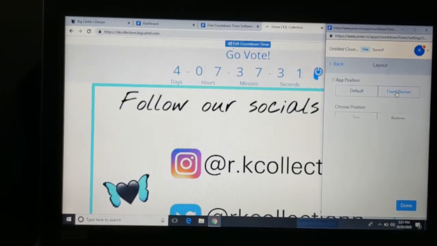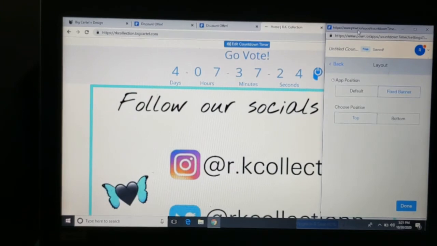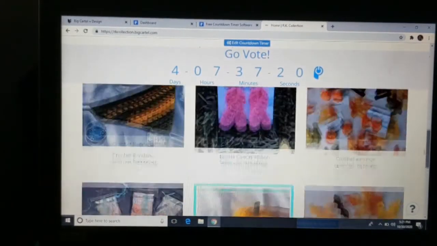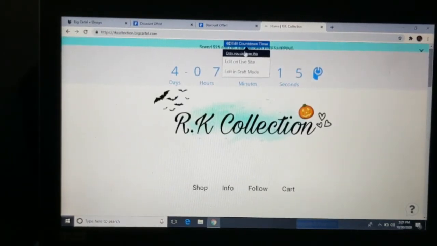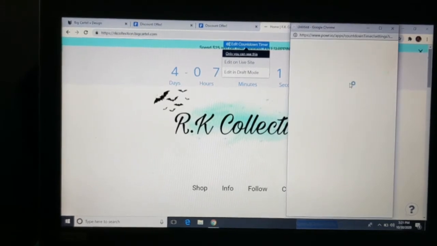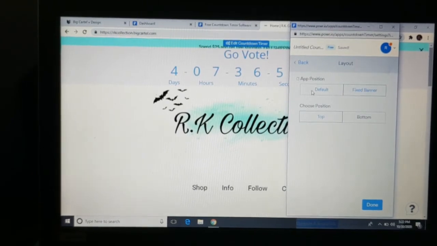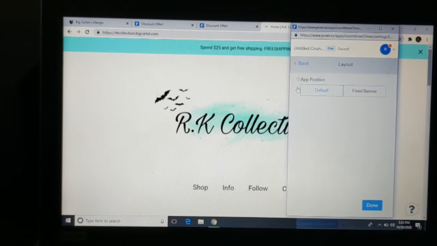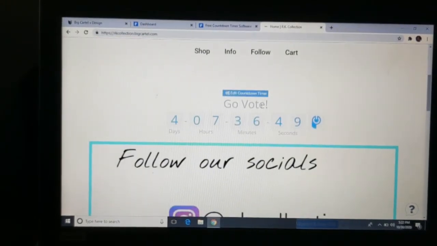So for fixed banner, it'll stay at the top right here. Just like when you're scrolling, it'll just stay. Like, I don't like that, you know? It just stays on top of everything. Like, I don't like how that looks. So I'm going to edit on live site again. So like I said, I don't like that layout. So I'm going to just keep it as the default position. So it just stays right there at the part that it's at. It just stays right here.